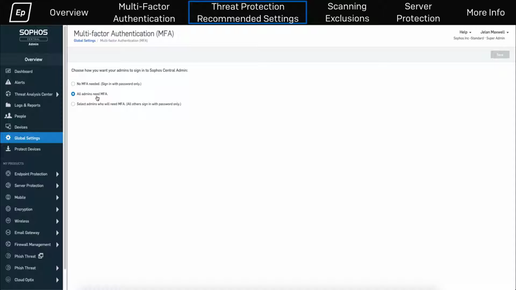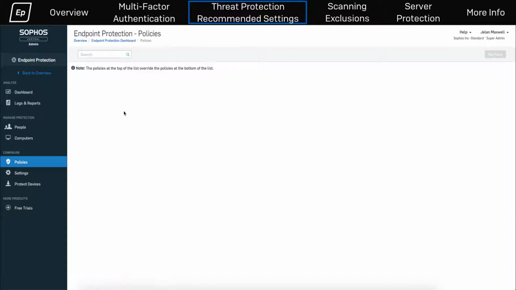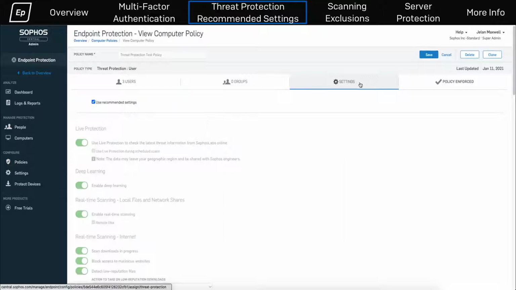Now let's jump into the threat protection policy in Endpoint, Policies, and I'll select my test policy, which I've already assigned to a few users, and go into the Settings tab. Now these settings are going to look a little different in the endpoint policy versus the server policy. For the most part, the settings are identical, but placement of settings is a little bit different. We'll go through the endpoint policy first, then cover the differences in the server policy.